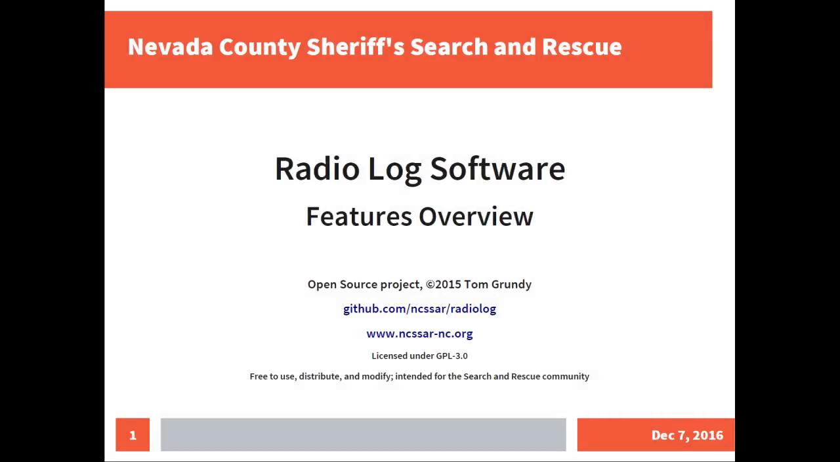This video is going to walk you through some of the key features of the Radiolog software that Nevada County Sheriff's Search and Rescue has been using since about the middle of 2015. It was created as an open source project, so it's free to use and modify. The hope is that other search and rescue teams will be adopting it as well.